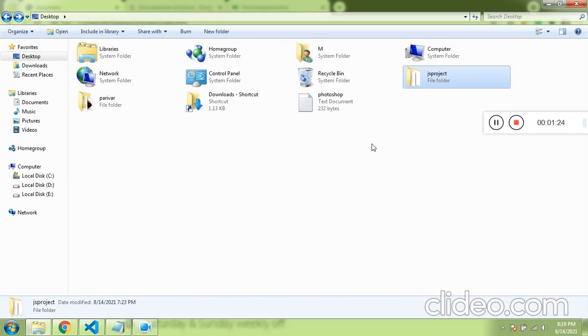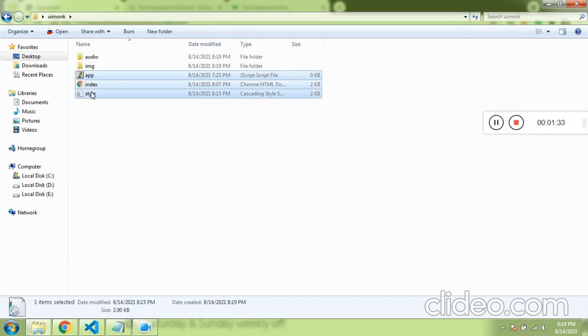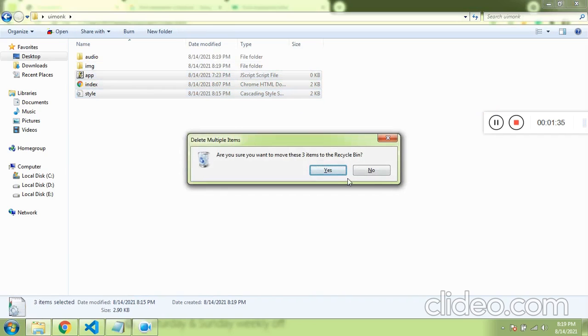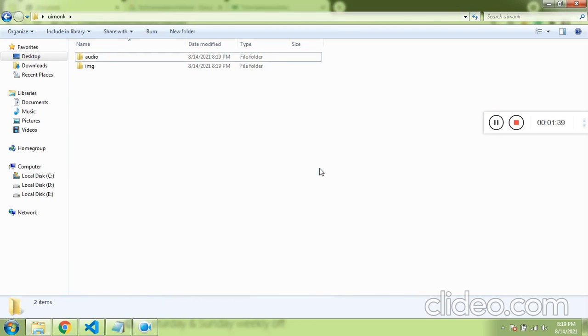Now to start, we need 3 files. Let me copy this and paste it again, and we'll call this UI Monk. Let's delete these files and start from scratch. Move to bin, shift delete, just delete this, and that's done. We have deleted it.